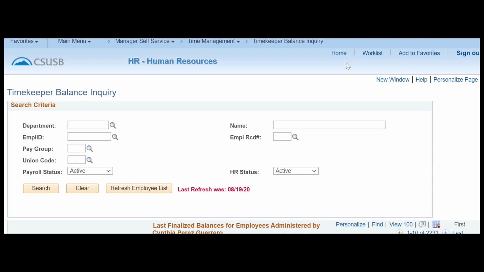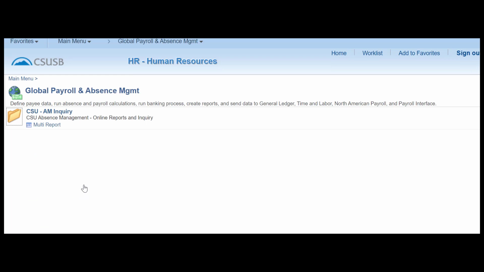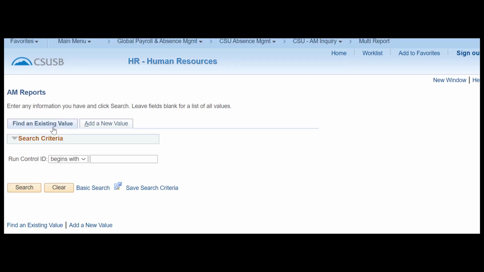To begin running reports, we are going to go Home, and from the main menu, we're going to navigate through a different process: Global Payroll and Absence Management, Multi-Report under CSU AM Inquiry. The system defaults to find an existing value. Once you've set up your reports the first time, you will always go to find an existing value and click search. If you have any existing reports, they will be available here.